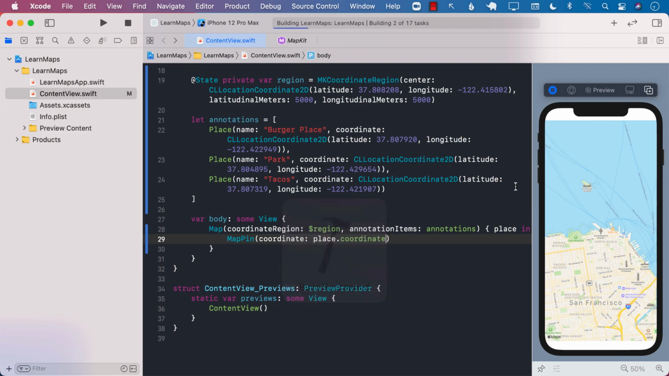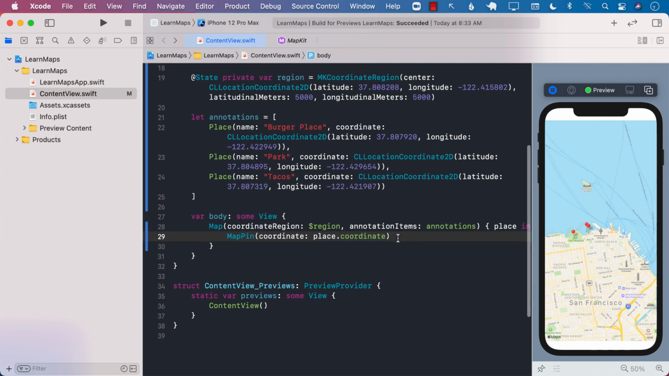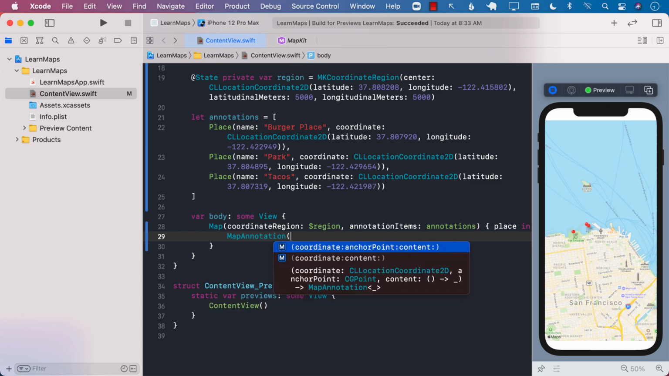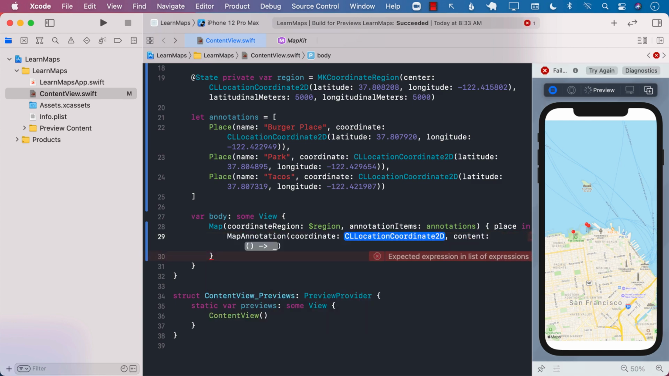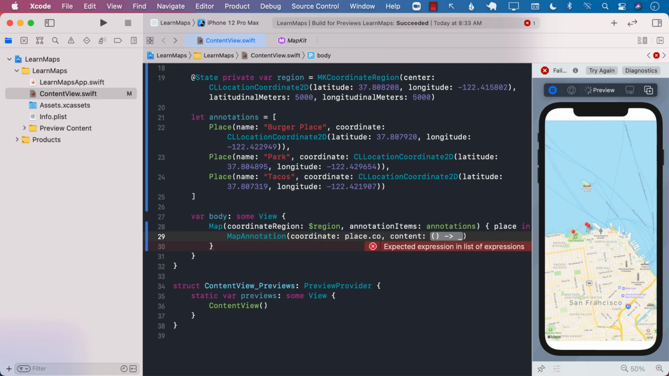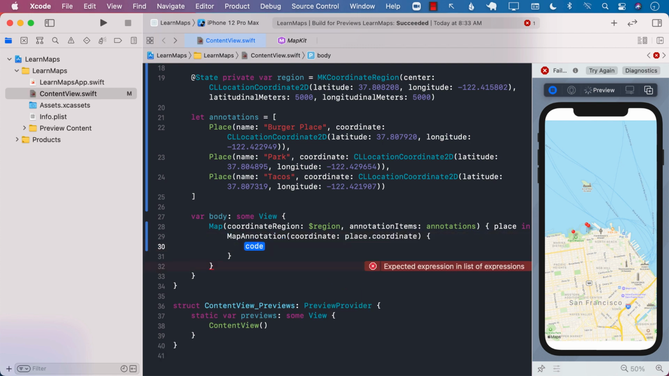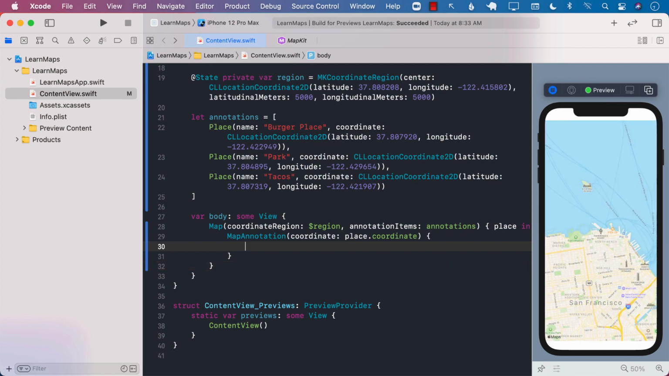Let's go ahead and build it and resume the app, and we're able to see the map pins being displayed. And this is all great, but maybe we don't want the annotations to look like pins. Maybe we want them to look like something else. And that is where you can replace the MapPin with a MapAnnotation, provide a coordinate, which is place.coordinate, and the content, which is the actual view. So now it is up to you whatever type of view you want to return.